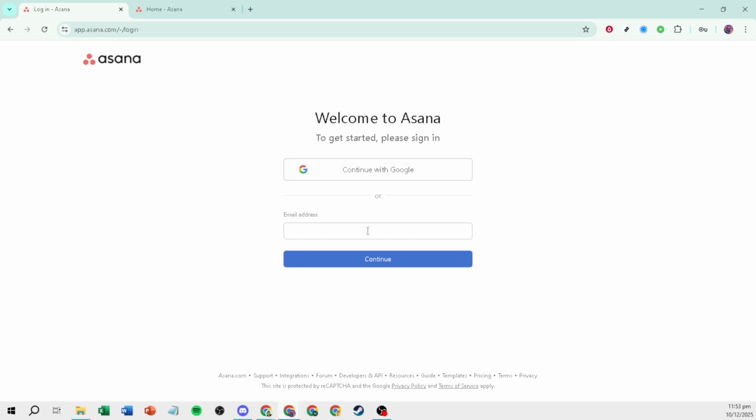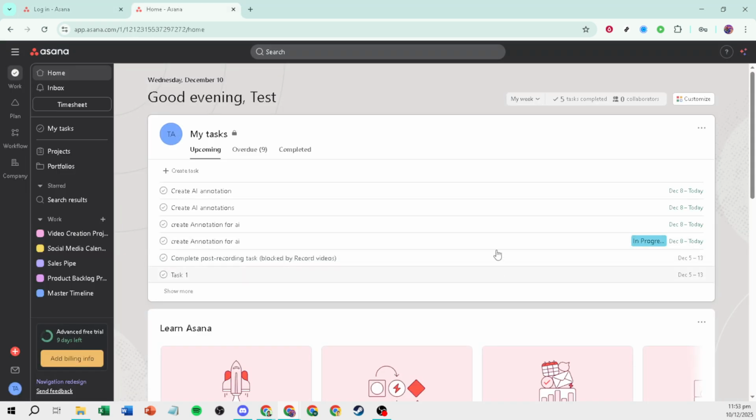Enter your email address, then click Continue. If your organization uses single sign-on, follow the prompts you see. Otherwise, type in your password and click Log In. After a moment, you'll land on your Asana homepage. Make sure you're in the correct workspace or organization so your reports pull in the right projects and tasks.